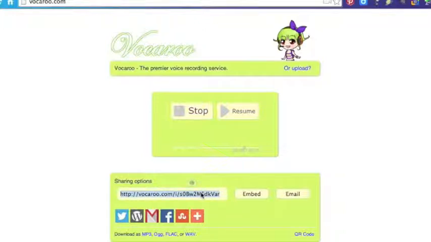Now you guys all know how to copy, right? You can press Control C, or if you have a Mac, you can press Command C. So I'm gonna do that.